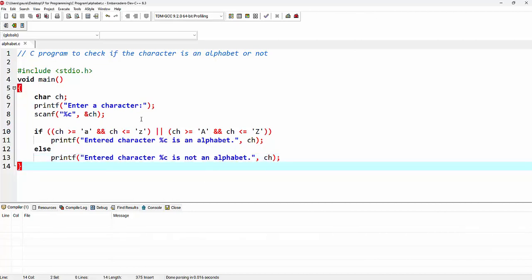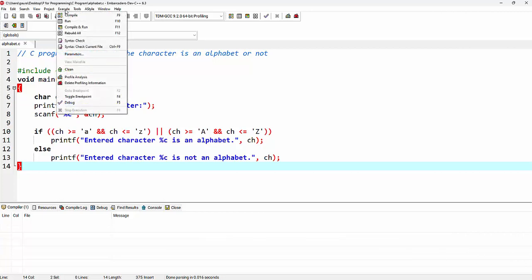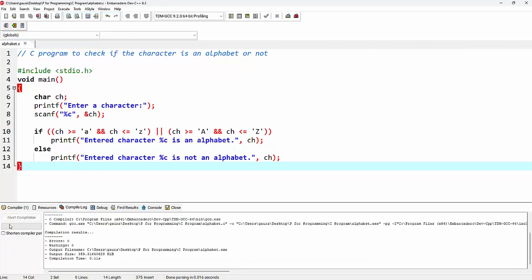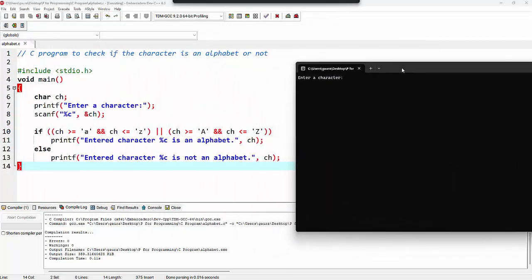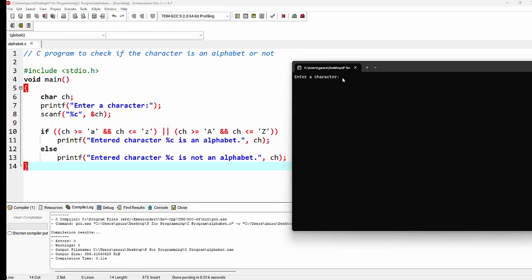After completing the code, we need to save it. So I've already saved this program with the name alphabet.c, where .c denotes that it's a C program file. After saving the program, we can go to execute and compile the code first. As we can see here, this code has 0 errors, 0 warnings. I can go back to execute and run the program. Here it is asking me to enter the character. Let's say the character is capital P. For this character, I'm getting the output: entered character P is an alphabet.